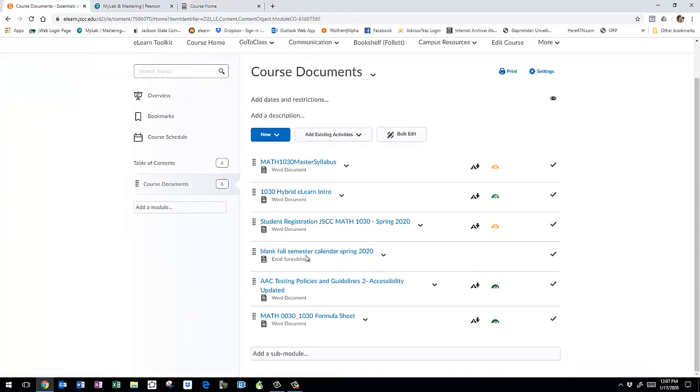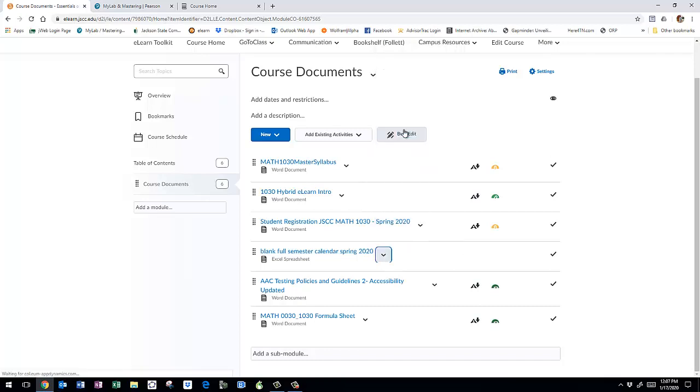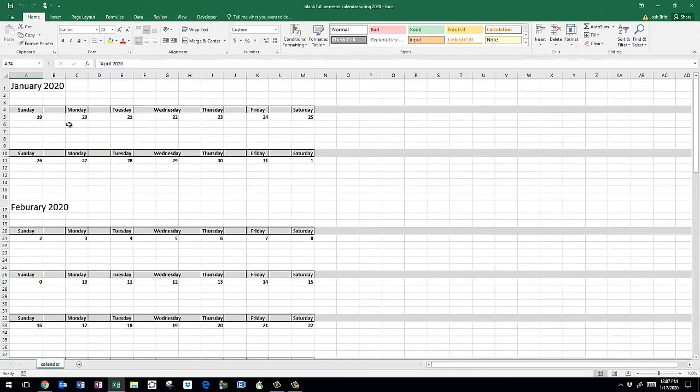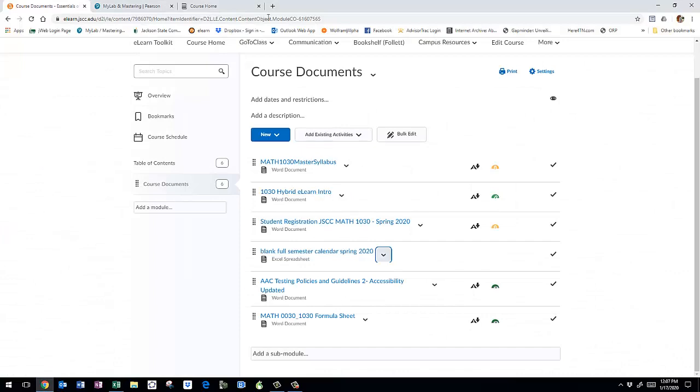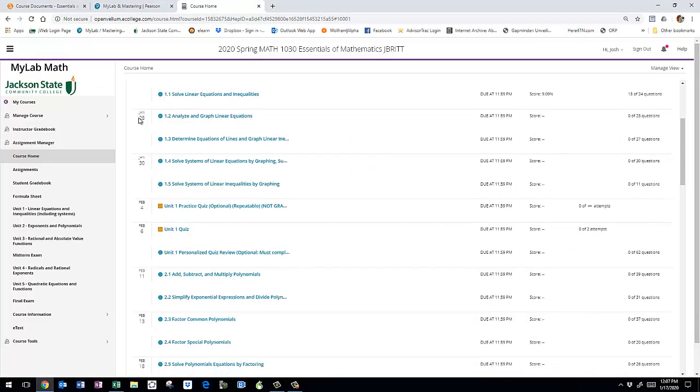I want you to come over here to the blank calendar, and you're going to download this blank calendar. All right, so here's the blank calendar. And so you've got the whole semester, January, February, March, and I want you to go through and put in all of the due dates and put in the days and times that you're going to work on these assignments, okay, to meet all of these due dates. All right, it's basically just planning.